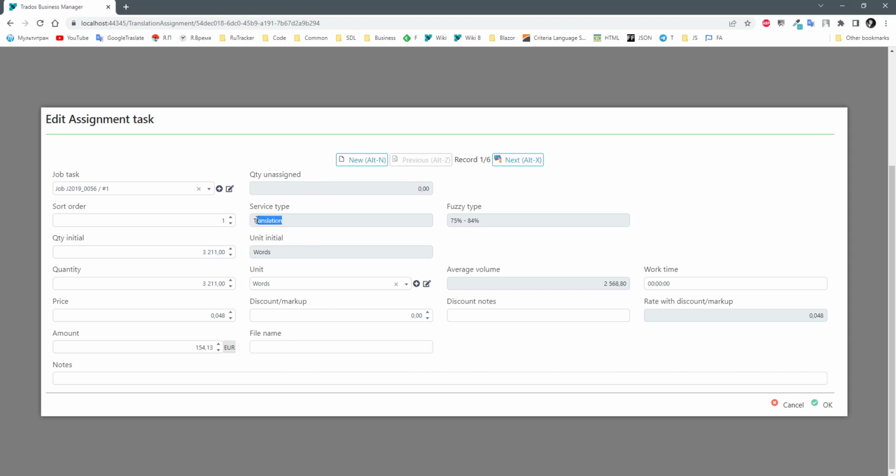Then service type is based on the job task, so this is disabled for editing, and the same for fuzzy type. Then we have quantity initial. Quantity initial is a quantity which we take from the source job task in this assignment task.